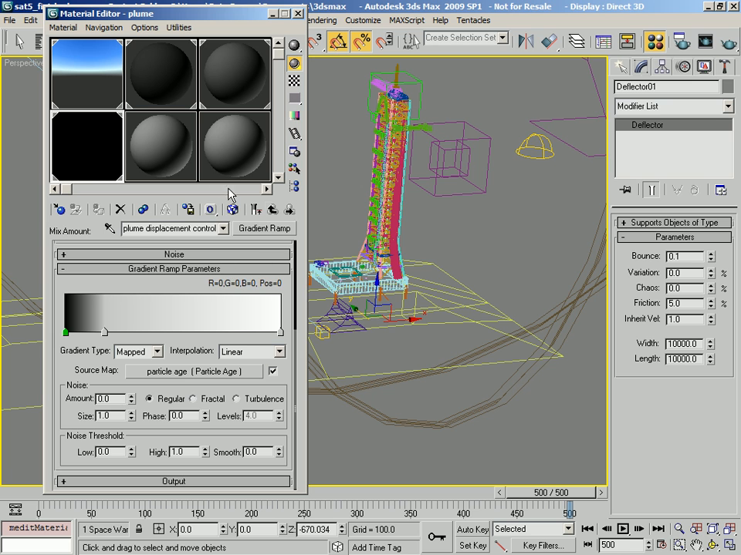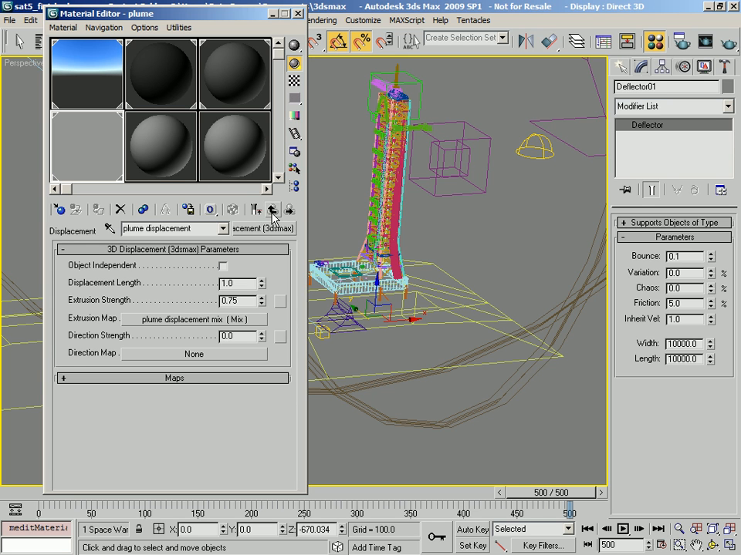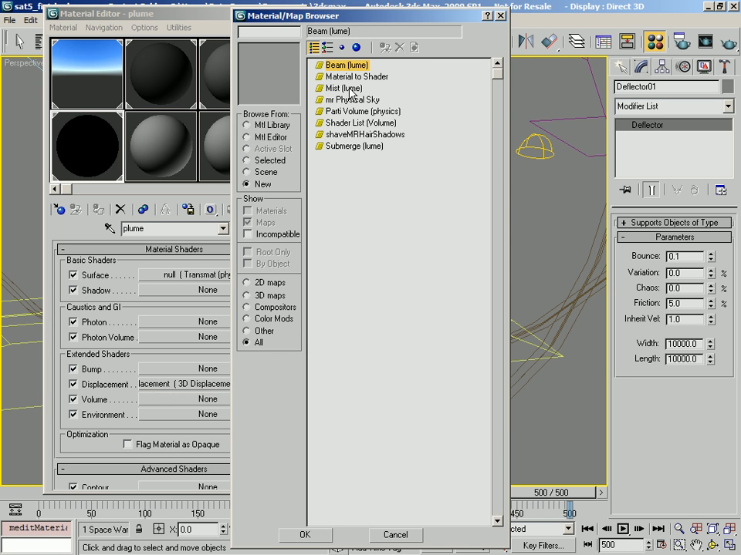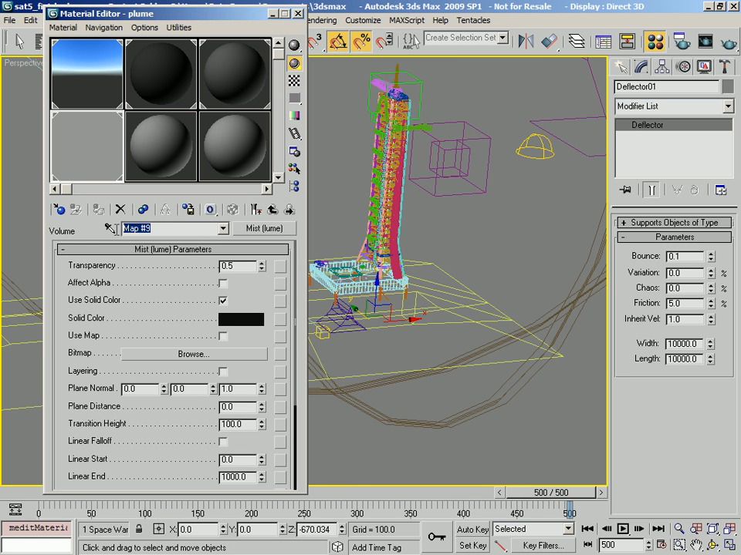Okay, so that's our displacement set up now. So what we can now do is start setting up the volume properties, or the volume shaders within here. Because we actually want to have the mist shader controlling the parti-volume shader, we need to obviously have the mist shader within the system first. So let's just drop that guy in here, and let's label it. Well, it's driving the opacity, so let's call that Plume opacity.